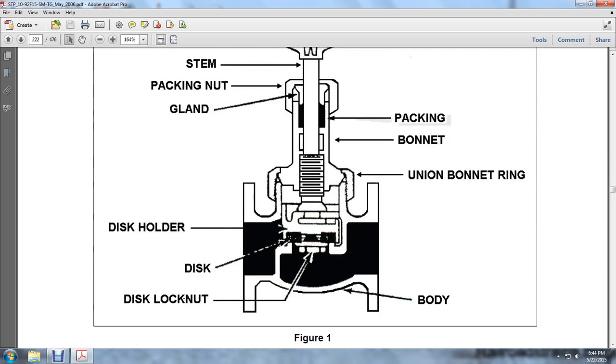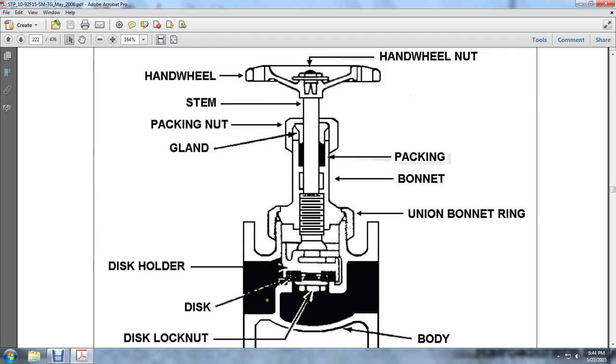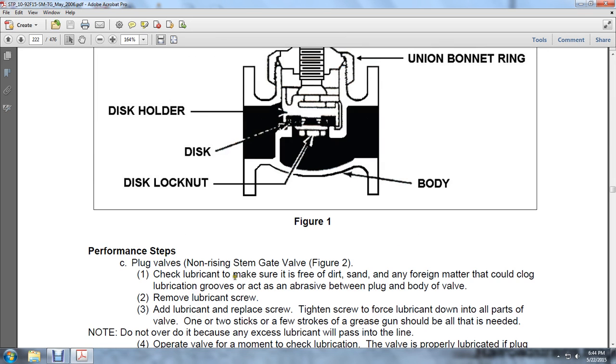This is a picture of a valve. If you study the Navy Trot, this is a basic valve. Hand wheel nut, stem, packing nut, gland, packing, bonnet, union bonnet ring, disc holder, disc, and body, disc closing. Plug valves. Now rising stem gate valve.